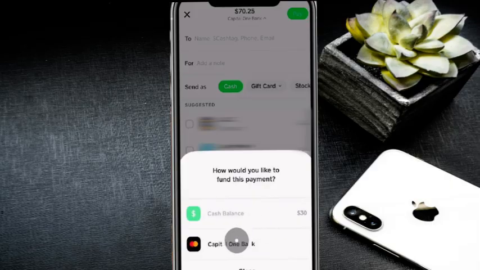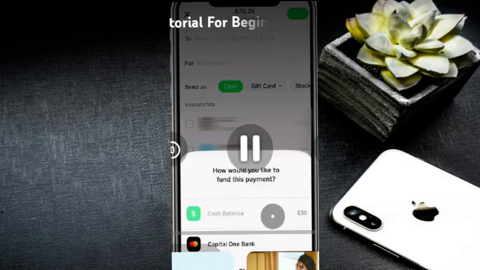So there are two ways you can do it. You can pay through the bank. I'm using Capital One Bank, so I can click on this to pay through the bank. The money will be withdrawn from my bank, or I can send it from the bank to my Cash App balance.